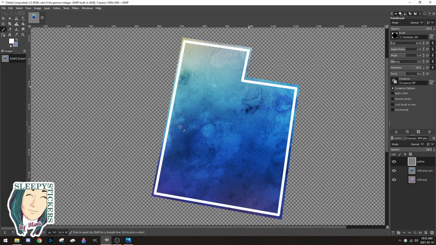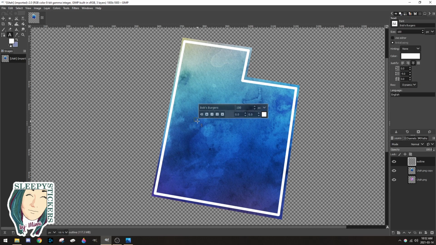And now I was able to create all straight lines because I was holding down the shift key and just selecting the destinations. So now that I have this, I would like to add some text. So what I'm going to do is hit the text feature, which is this A in our tools menu on the left. And I'm going to type in Utah.